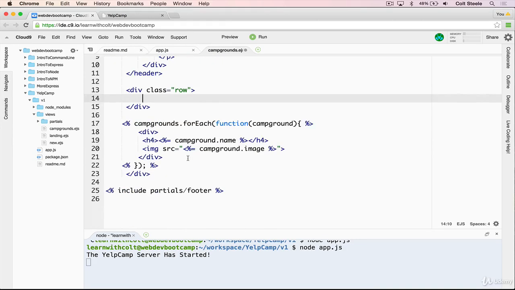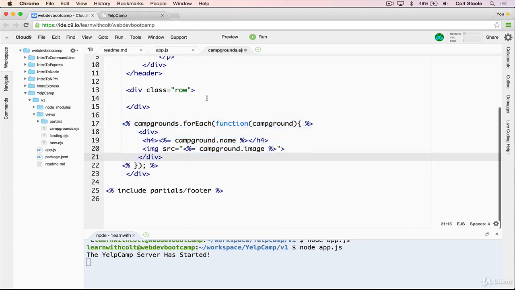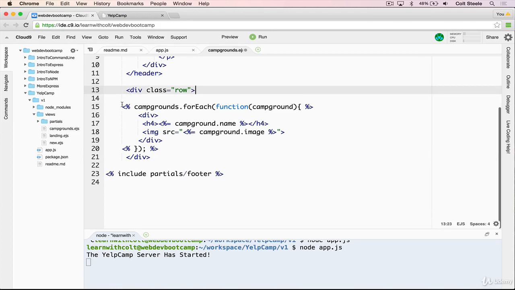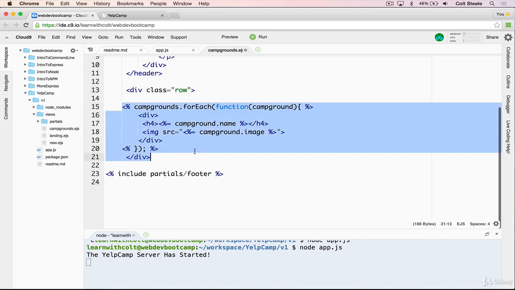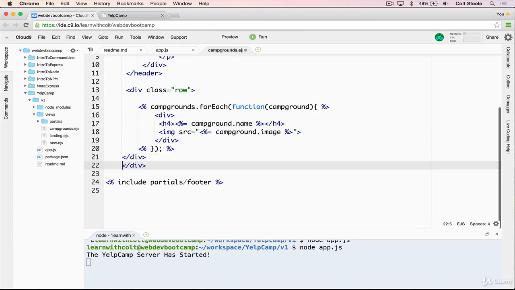And now we have to talk about this for each loop, because what we actually want to do is inside of our grid, inside the row, for each campground, we want to make a div that has a column class and a column width using the Bootstrap grid. So I'm going to do that now, where I'm going to put all of this code, this for each loop, I'm going to indent it just like that. And then we need our closing div tag here. So this is for the class equals row, and this is for the container.